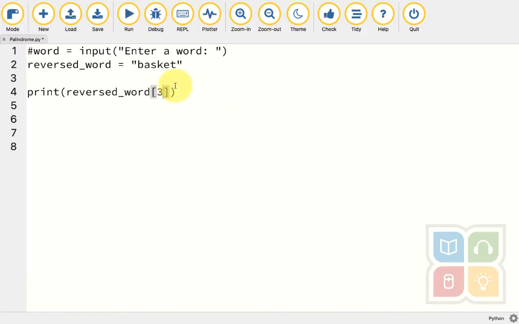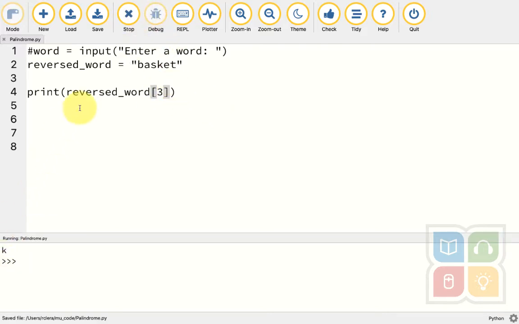Now let's do 3. Run. K is returned. Why? Well, we start with 0. B is 0, A is 1, S is 2, K is 3. Okay. This also works backwards. So I'm going to say -1. So reversed word with an index of -1. If I run it, it's going to be T. -2, it's going to be E. -3, it's going to be K. So that's how we can start taking characters from a string.